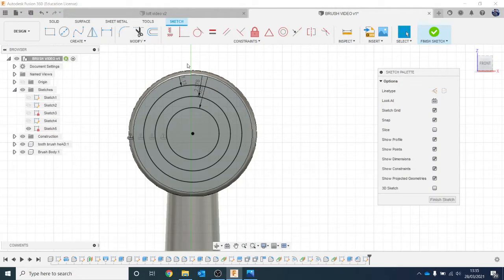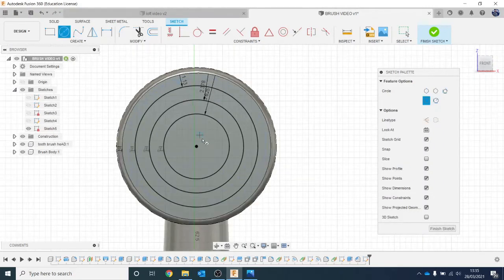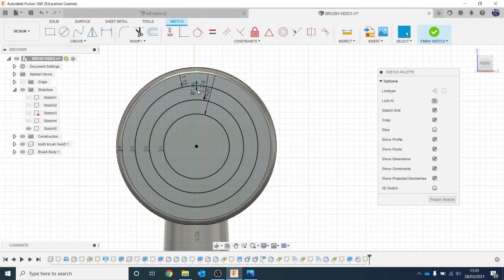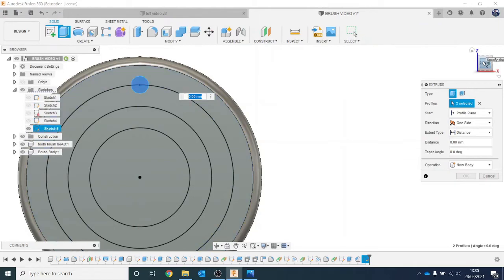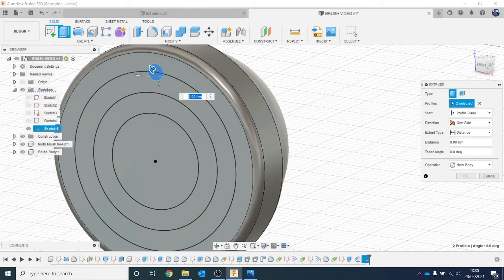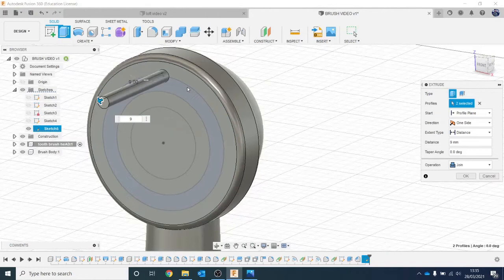So I'm going to click on circle, and I want the circle to be right in the middle, so I'm going to come up from the middle. It should snap to there, so I'm going to come out, and I find about 1 mil to be about right. And then what I'm going to do is E for extrude, select those profiles, and I found about 9 mil seemed about the best measurement to do. Make sure it's on join, hit OK.